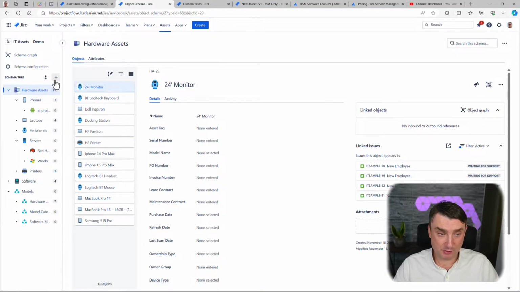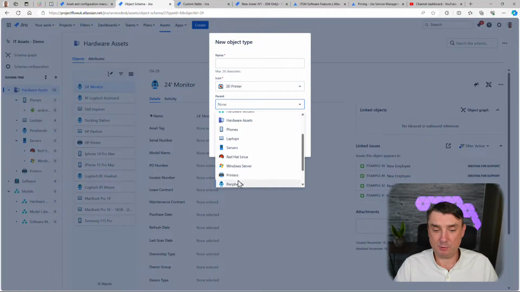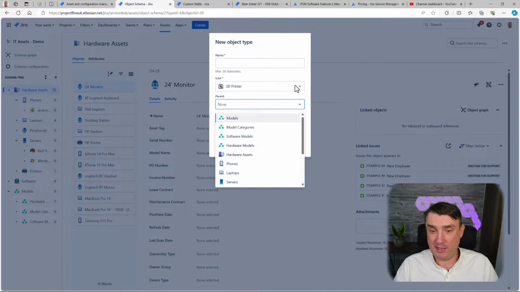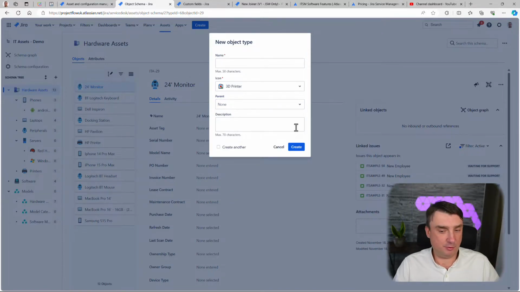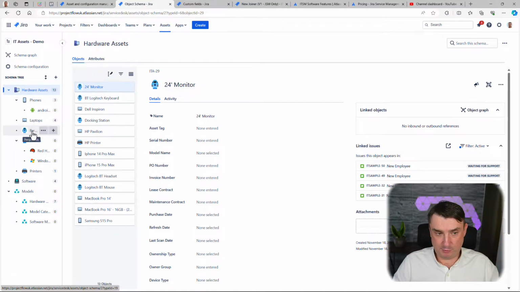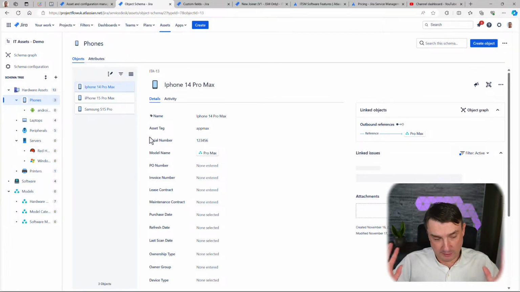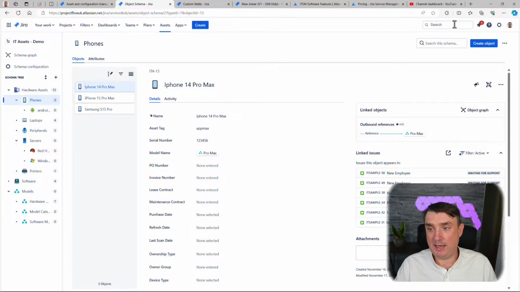If you want to do it, just hit that plus button, put in the name, you can put in the icon, and of course you need to select what is going to be your parent. I personally believe this is a good tree model, so I'm not going to mess with that. Now if you would like to add a phone, again, very simple process. Navigate to the phone and create an object. You need to hit that create object.